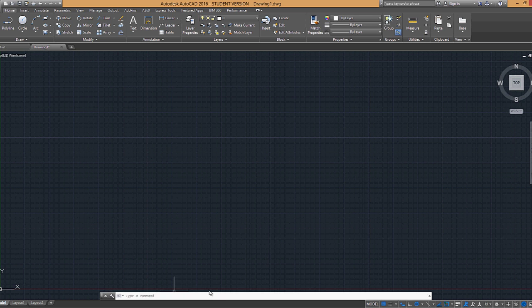Below the model space is the command window. This is the window that gives you feedback on which commands you are using and what input is required next. So it's helpful to frequently check in this area in case you're unsure of what to do next, because this is often where AutoCAD is asking you for a form of input or is giving you an error message.